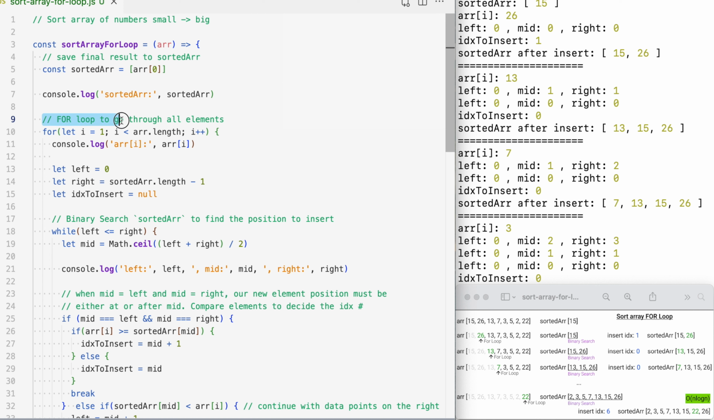Now there are two edge cases that we need to solve here. The first edge case is when the left index is equal to 1, the middle index is equal to 2, and the right index is equal to 3.